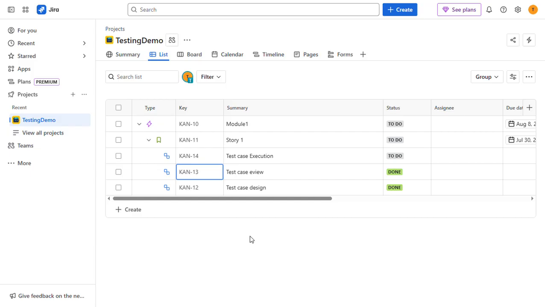So in this way you can change the status of those tasks. Okay, that is all from my side today. Thank you.